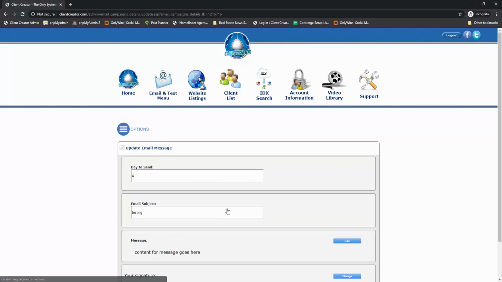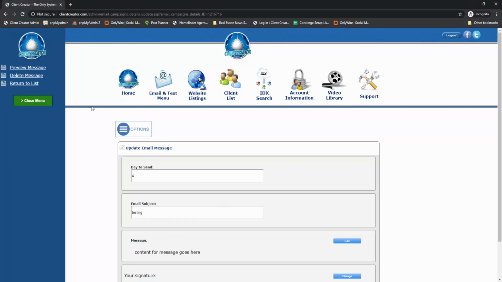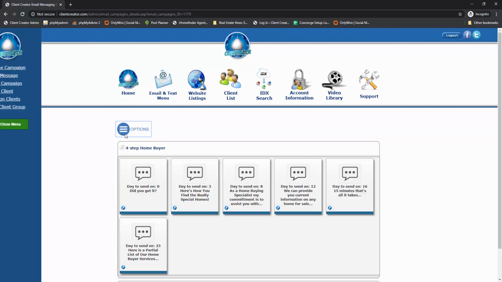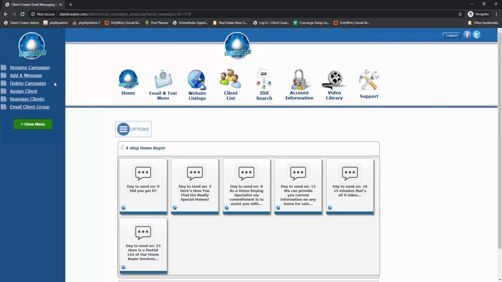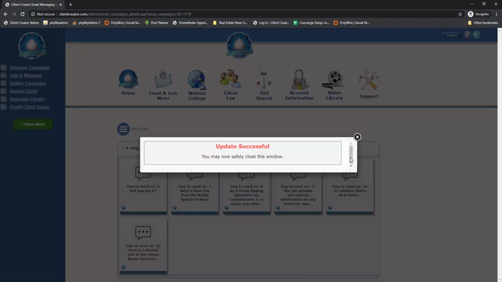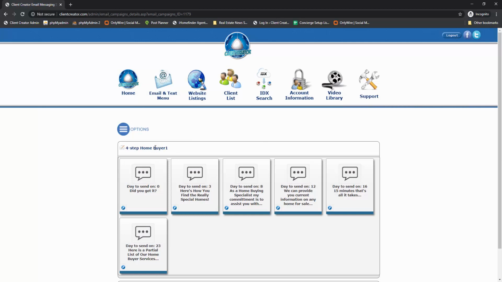Actually, I'll show you how to delete it, obviously, because we're going to delete this one. Options, delete message, and then you'll see that message is no longer there. When you click on the options, you can also rename this campaign. So if you wanted to change it from 4-Step Home Buyer to 4-Step Home Buyer 1, refresh that there, and then it'll change the name. Change it back.